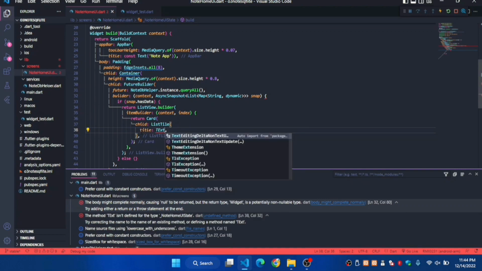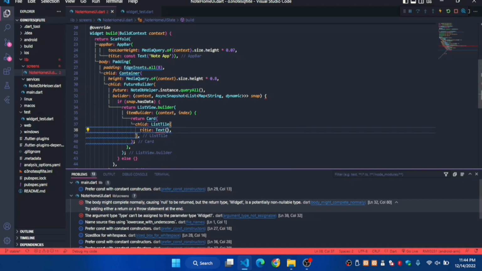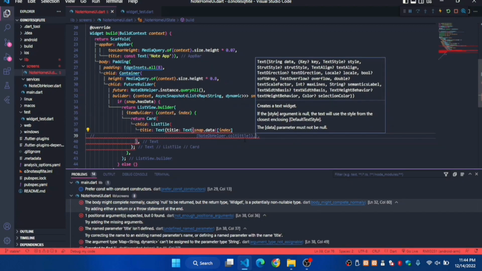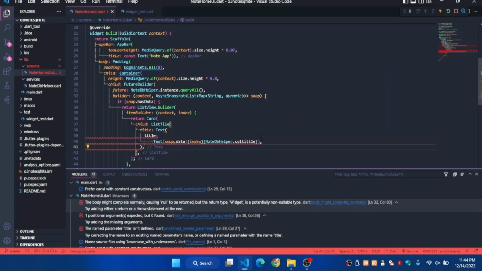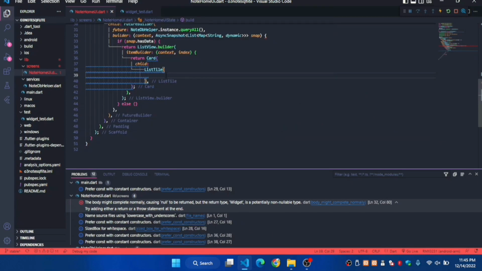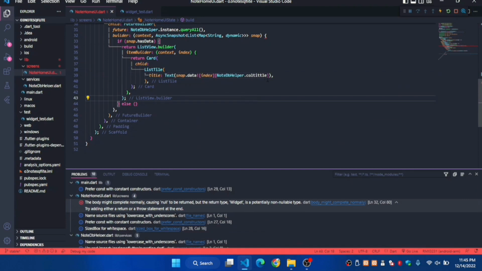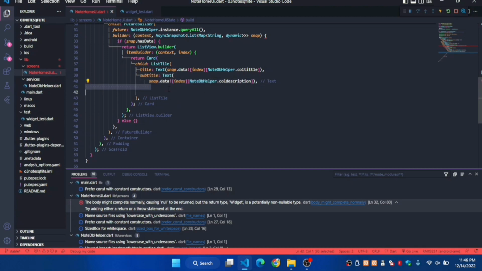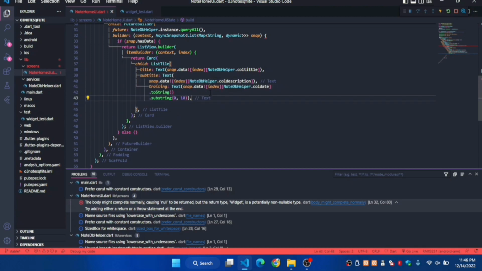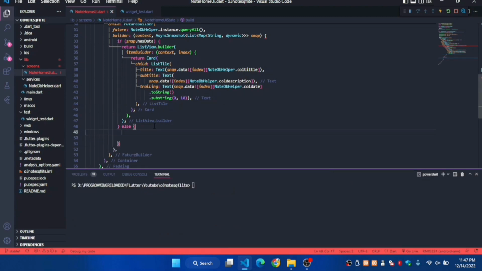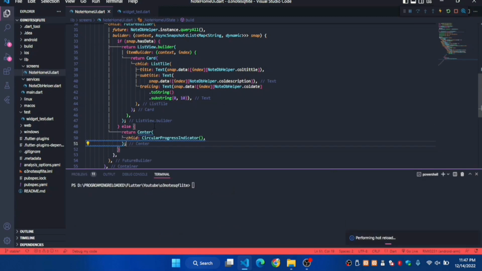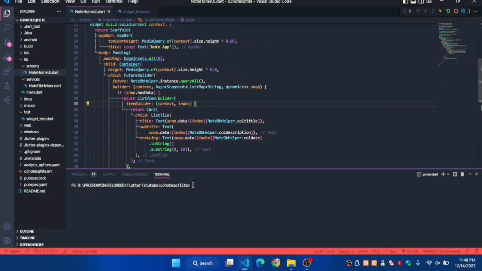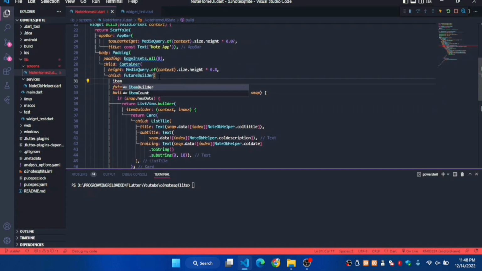Now we will simply create a ListView.builder which returns a Card, and in the ListTile we will provide the title and subtitle. In the title we will provide a Text which is snap.data at the index. In the title text we need the title, which is NoteDatabaseHelper.columnTitle. Same in the subtitle, the text is snap.data at the index, and we need the description, which is NoteDBHelper.columnDescription and NoteDBHelper.columnDate.